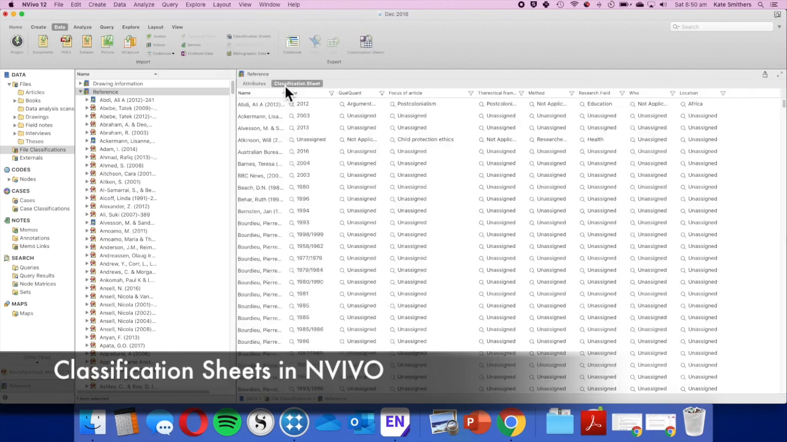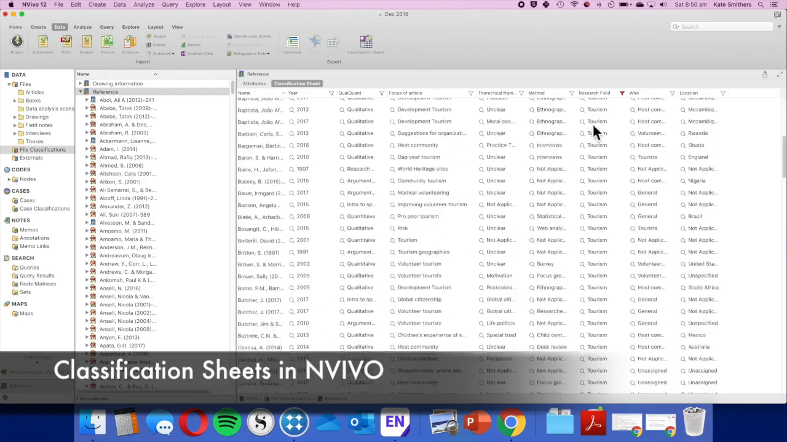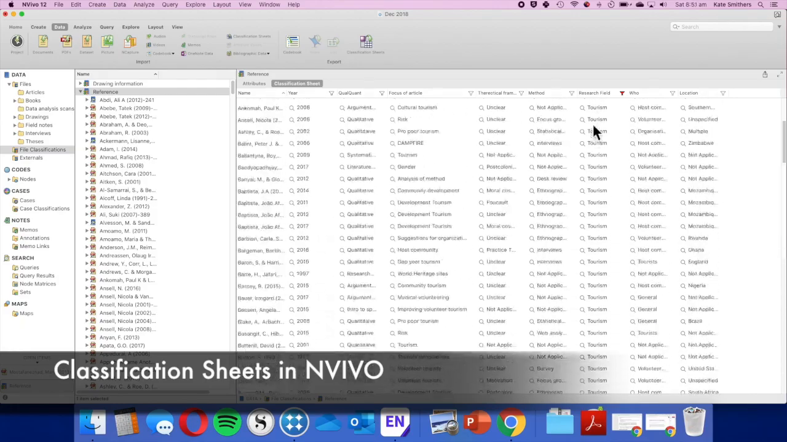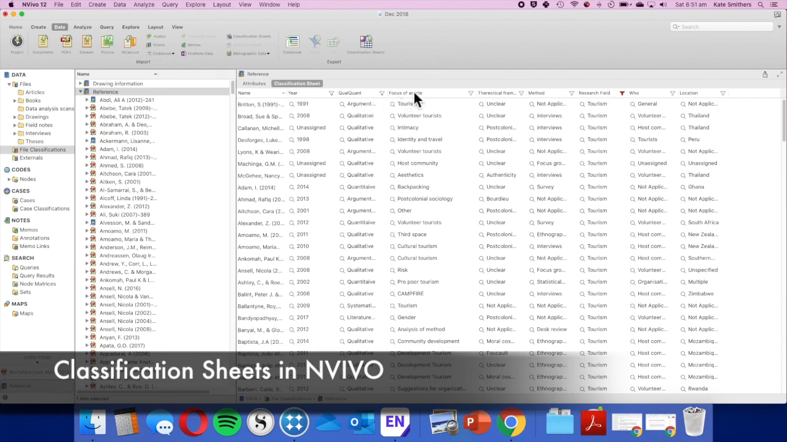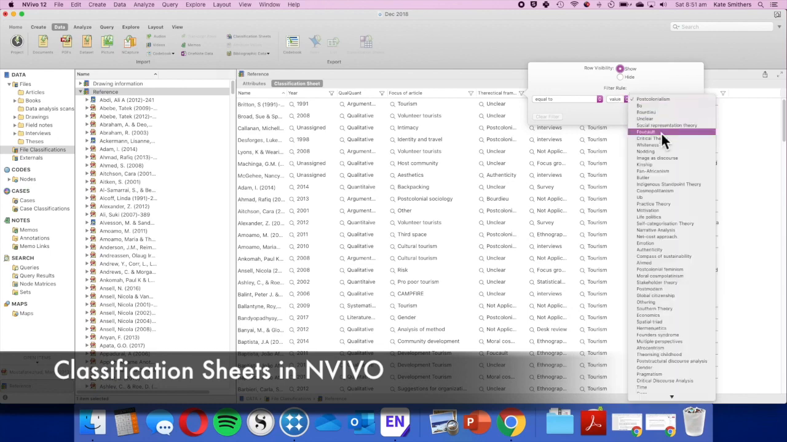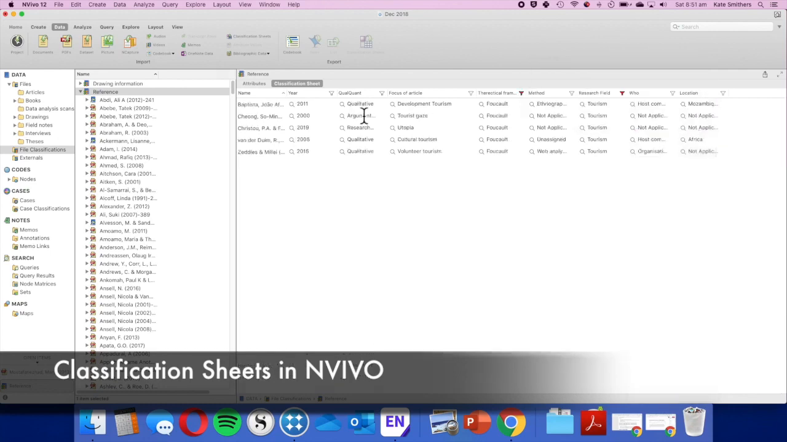Now if we go to the classification sheet, this is where it becomes really handy. If I want to find tourism papers which use a certain theoretical framework, I can go research field equal to tourism and press OK. Then it will show me all of the papers that I have assigned to tourism in my NVivo file. Then if I want to choose the theoretical framework, I can just filter and say, how about we go Foucault? Press OK. And then you can see I've actually got 5 papers which fall into what I classify as the tourism field, which use Foucault as their theoretical framework.